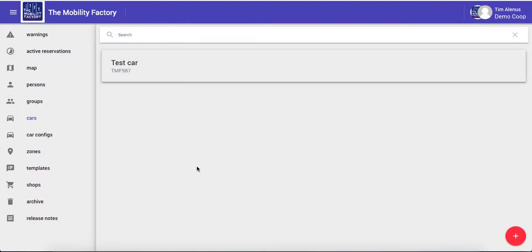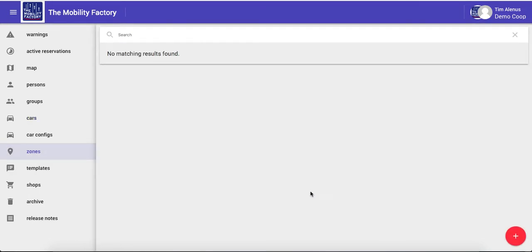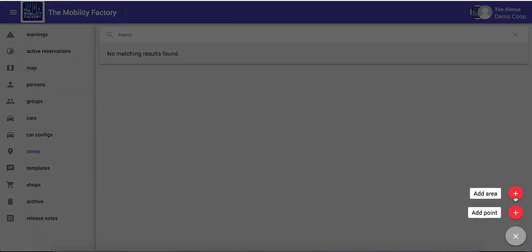The next step is to define the zone of the car. All cars on the TMF platform have a home zone. This is the zone where the car lives. All reservations start and end in this zone. To create a new zone, go to Zones. In the bottom right corner, you can create a new zone.